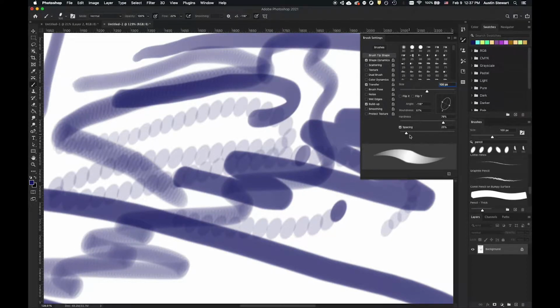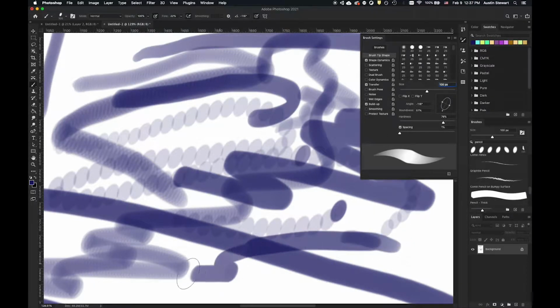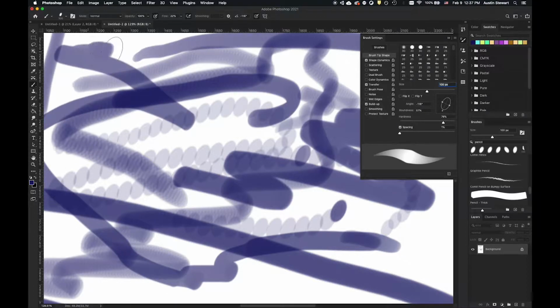So depending on what you're working on, this might be a really nice effect, but you might want this spacing to be significantly smaller. And then 0% or 1% is going to be the smoothest, cleanest looking brush you can get. Okay, so you'll notice you've got the angle and the roundness. You can adjust these, you can flip your X or flip your Y, and that's going to adjust how that looks. There's size here. There's your hardness and your spacing, as we talked about.